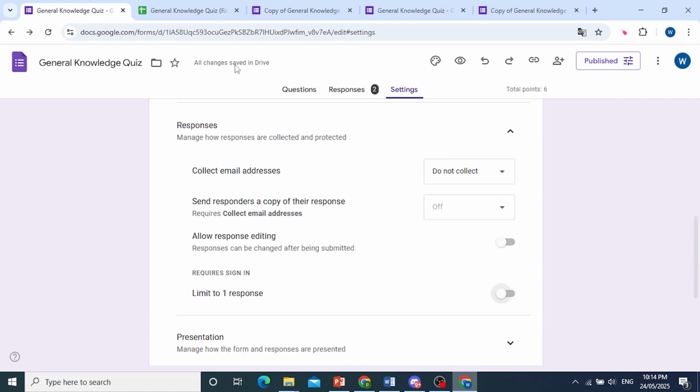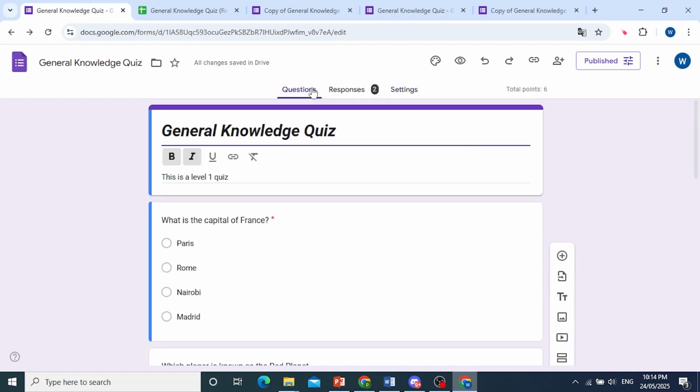So once this is done, make sure here it says all changes saved in Drive, and there you go. It is completely anonymous, really that easy and simple.